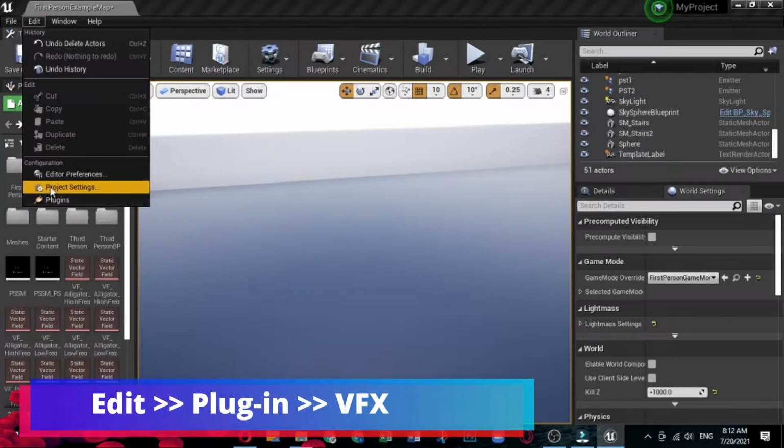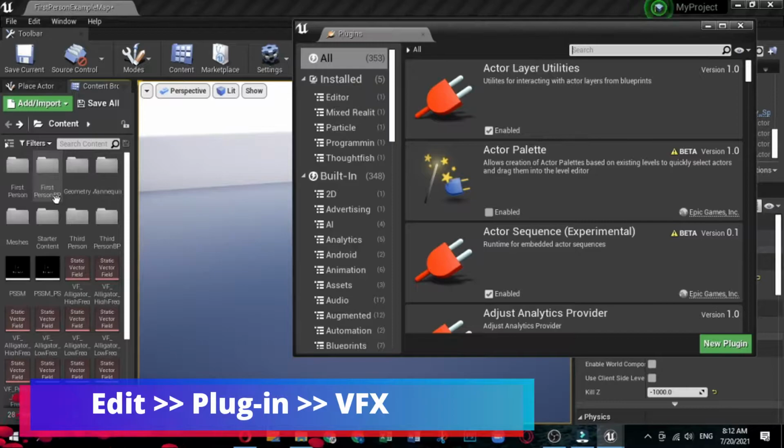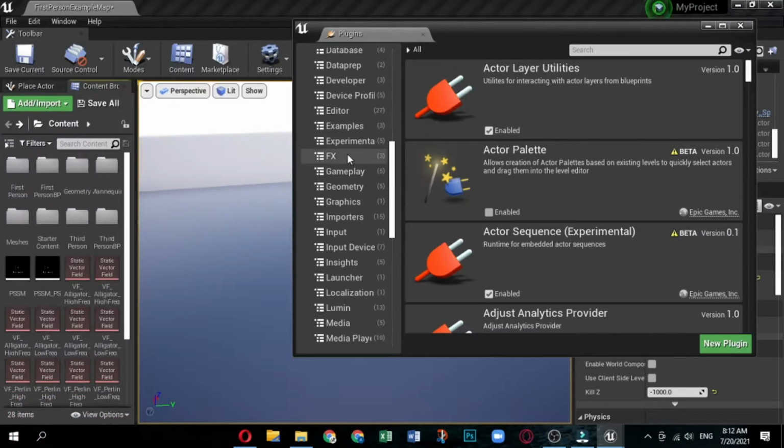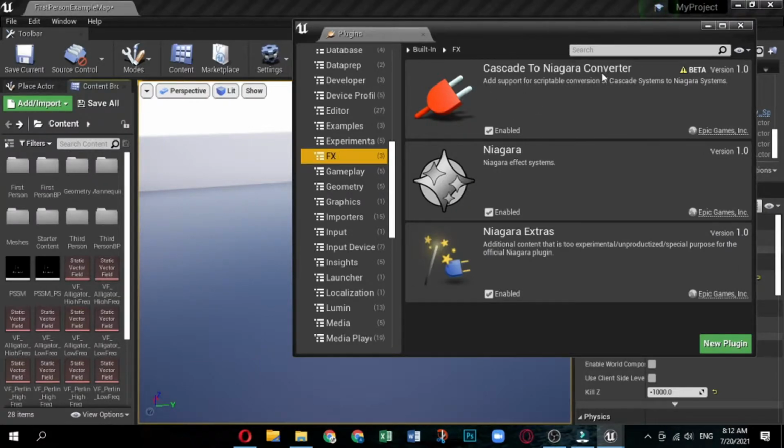First, navigate to Edit and then to Plugins in the main menu to open the Plugins browser tab. Second, from the built-in category side menu, navigate to FX and then Cascade to Niagara Converter plugin, and enable the plugin. When prompted, click Restart now for our changes to take effect.